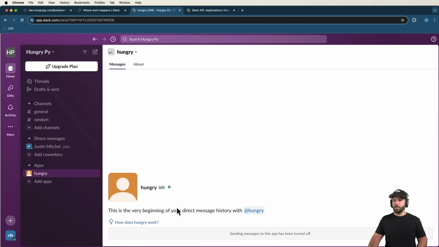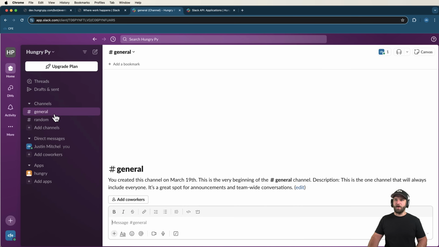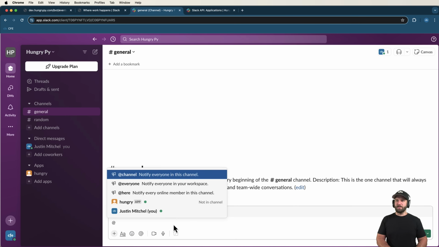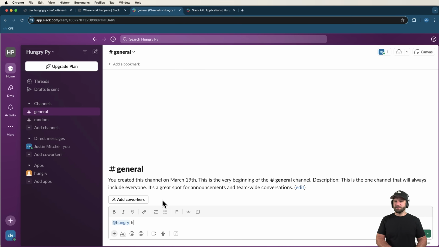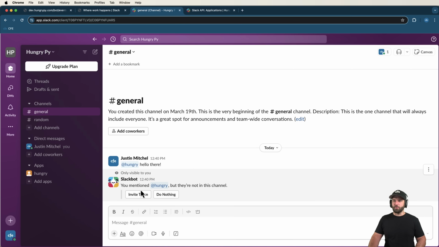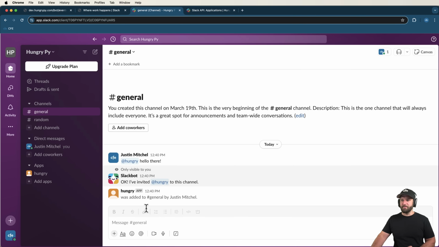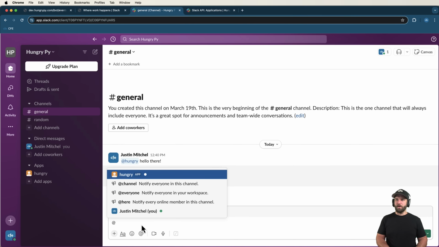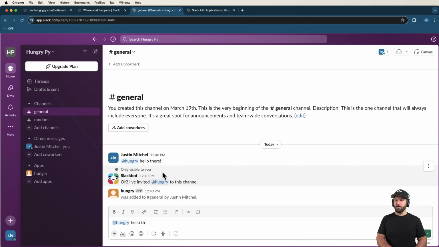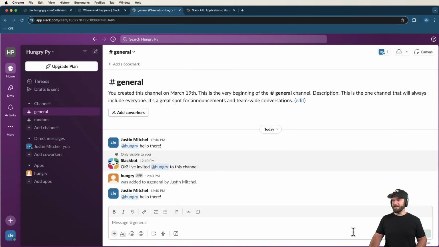Once we want to do this, we can just start sending messages to this app on some sort of channel. So let's do @Hungry, say hello there, and send it. Right off the bat, we need to just invite them. No big deal there. Then we'll send it once again and say hello there, and hit send. So where does this data actually go?